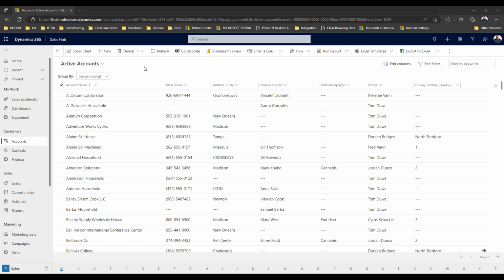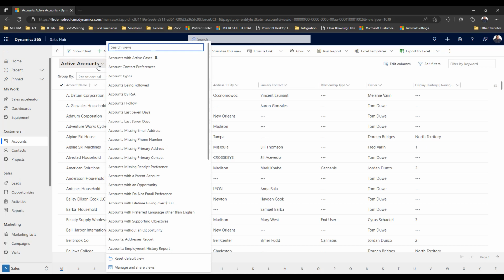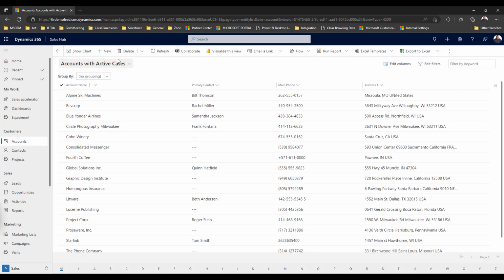Once we're done creating our view and sharing it with our additional users, to find that view, if I navigate back to our accounts portion of the Dynamics 365 system, I'm going to come up to the top of the screen here, select our list view selector, and you're going to notice that our view is at the top of the screen. If I select this, this will show us our view.